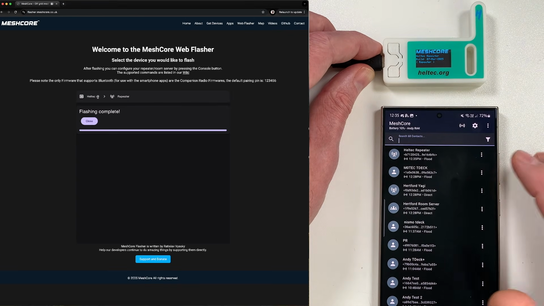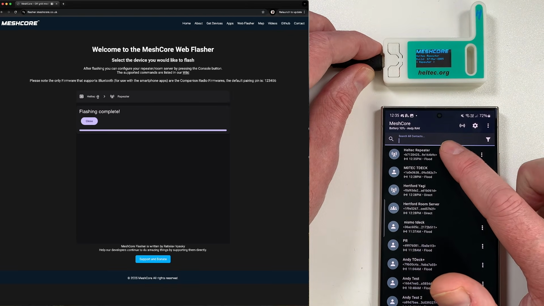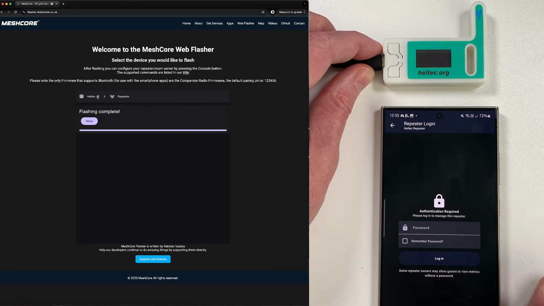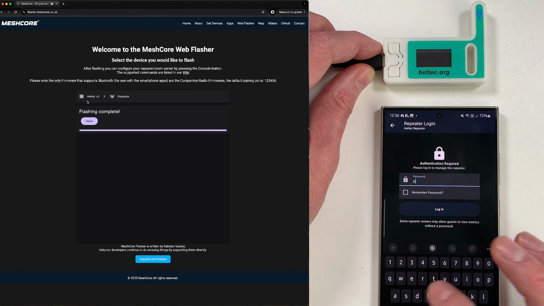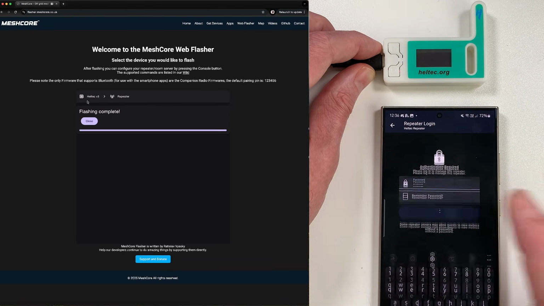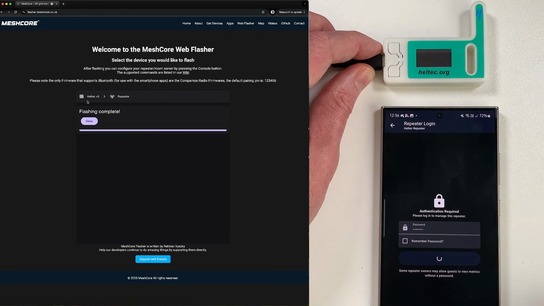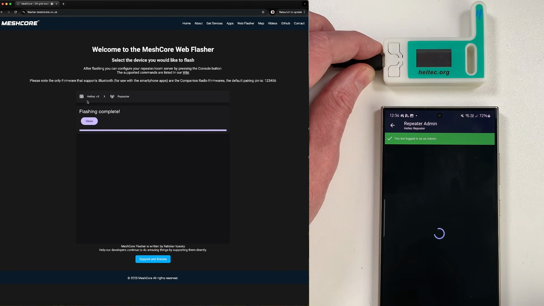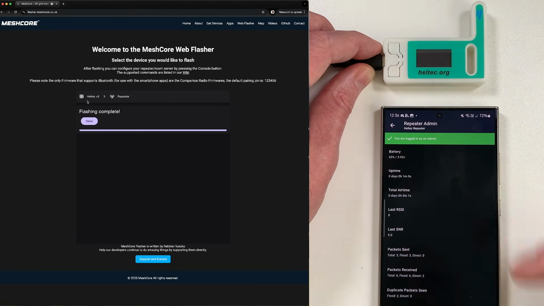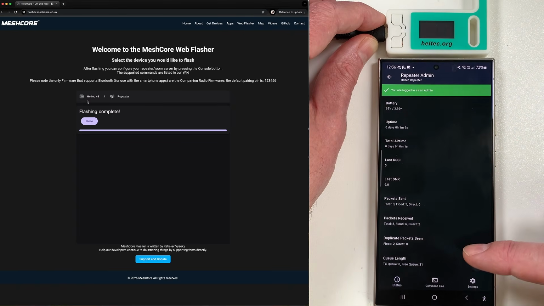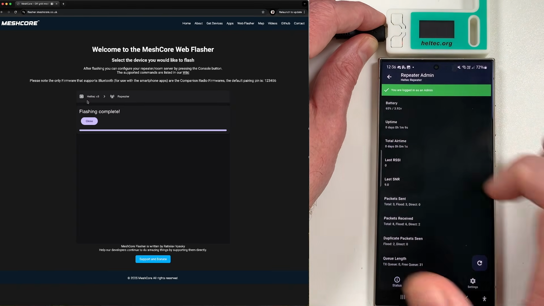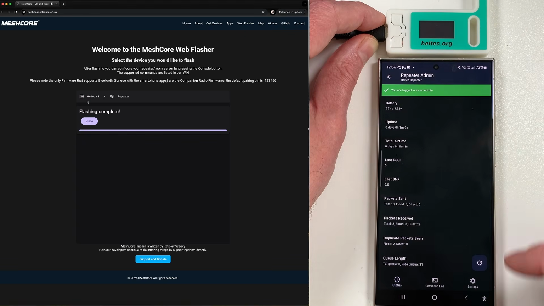So from here, we can actually configure the repeater by tapping on Heltec repeater here. So we can type in the default password, which is password on here, and we can reset this in a minute. And we can basically log in to the repeater now. So you can see here's some information being shared across the devices. Now you can see we've got a lot of information here about the repeater, and that's useful if you want to see that information, including battery voltage and everything else.